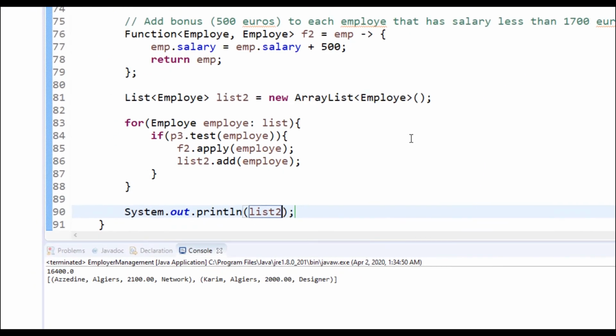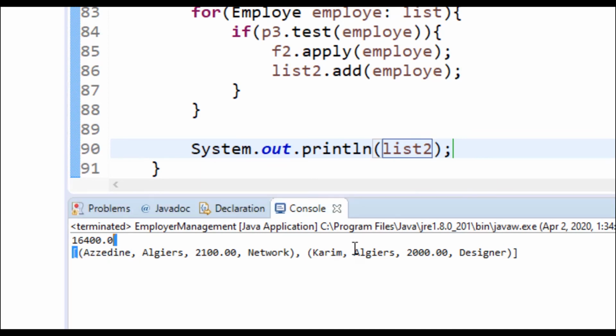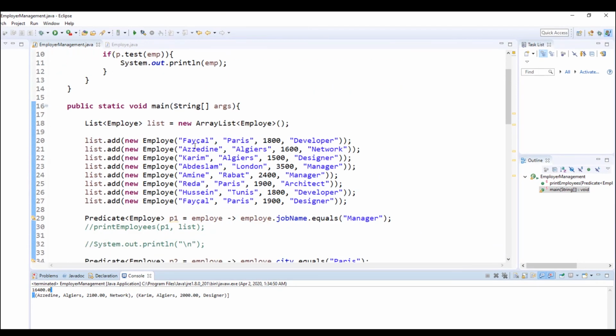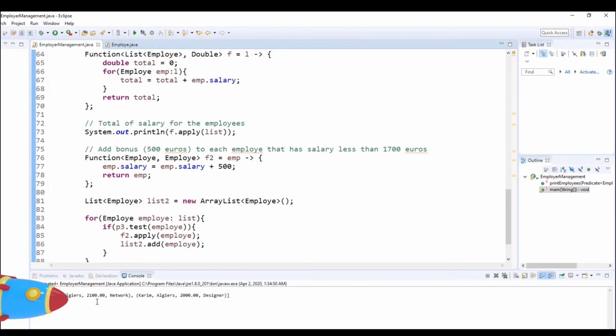Okay, I have Azzdin, I will check it, and also Karim. Okay, so let's see how much Azzdin had in the previous list. Yes, as you can see, it is less. Karim also less. Do you see? I've added them the bonus, and I got the new salary.